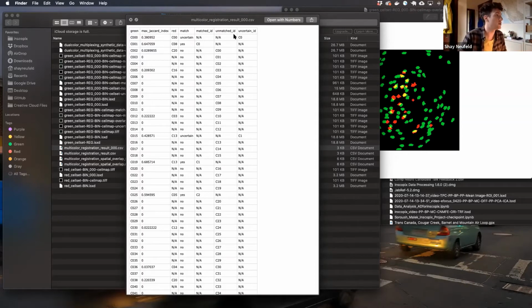And so then you can go to say a matched ID, the next one, 0.64. So C001 in green was matched with C008 in red. And that becomes C0 in the matched cell set. Okay, so you can start to see how to map which cells came from your original cell set to then be matched, unmatched, or uncertain, and what that overlap was that set that. Does that make sense?